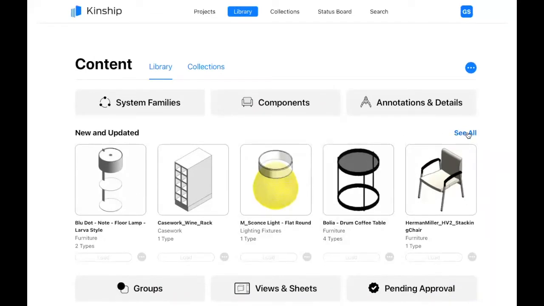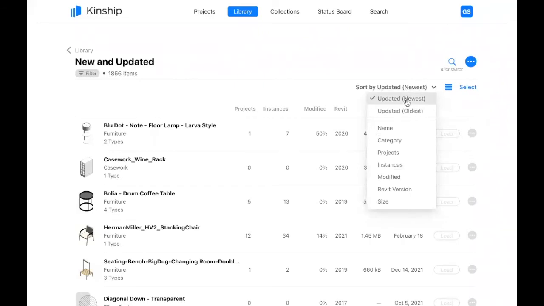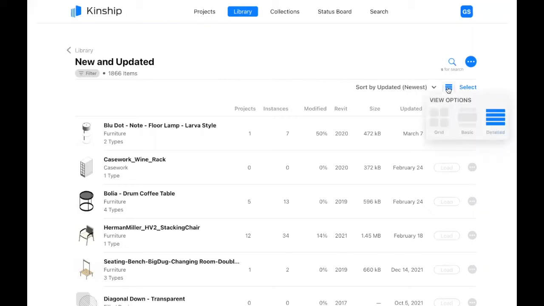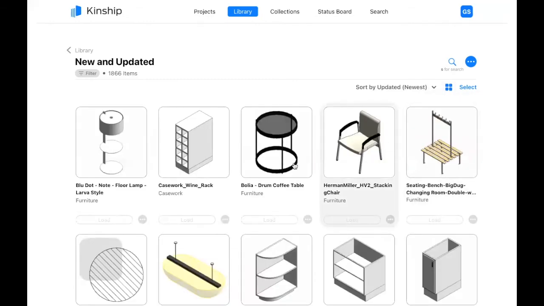I'm going to click see all here on new and updated. That will take us in to see our entire approved library sorted by the newest and most recently updated content. Whenever you're looking at content in your account online, you can view it in a few different formats. Right now we're in a detailed view. We can switch to a basic view if we want to leave space for longer family names like this one, or go to a grid view if we want to navigate more visually with larger preview images.